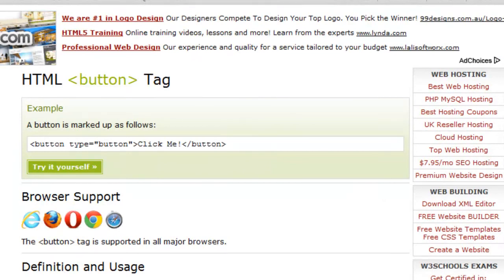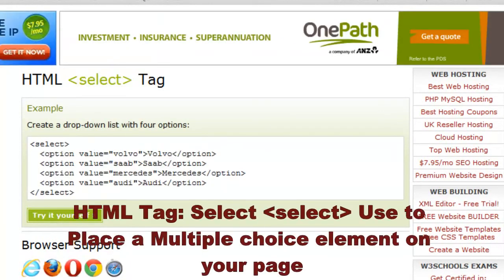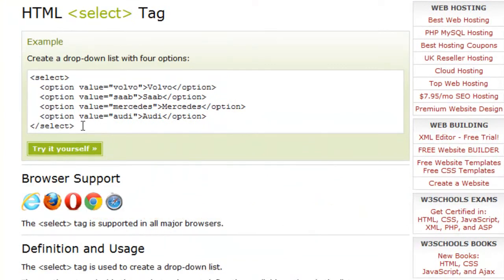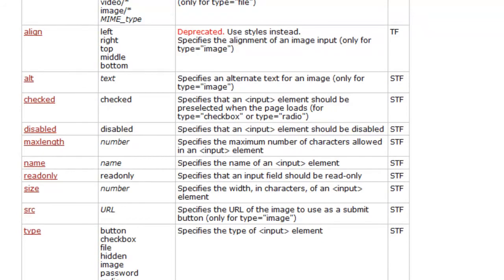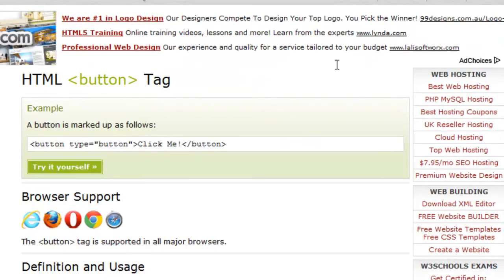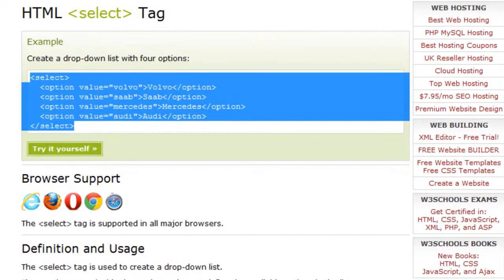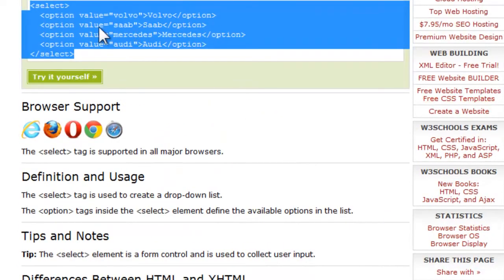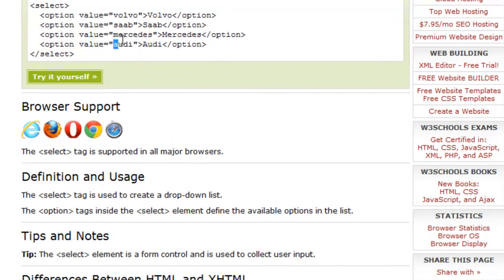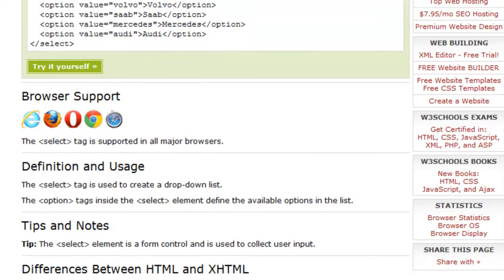Okay. Next one is the select. The select, I don't know what it is. I'm going to find out myself and teach you as well. Okay, the select is a multiple choice type of thing. The way the multiple choices work is that you have to add an option tag inside of it, telling how many options there are and the value of the option, and close it off.